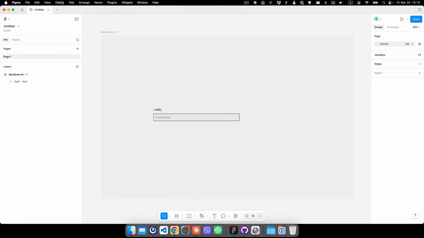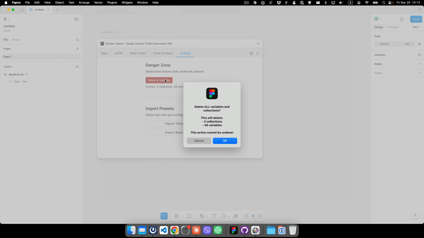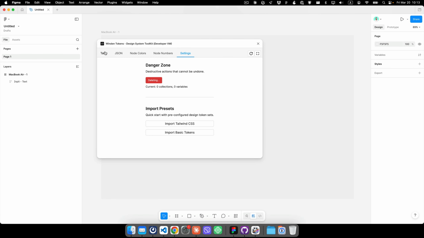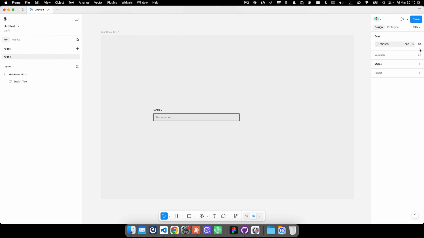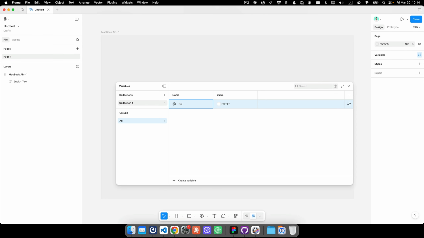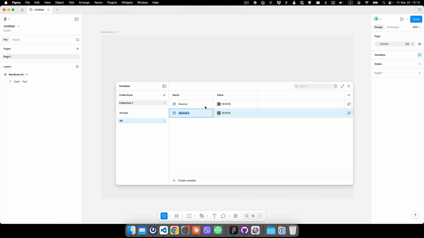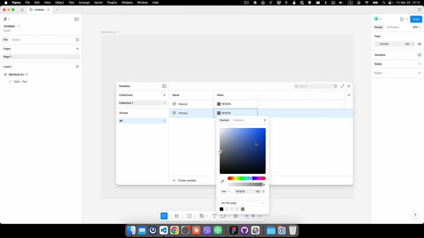Sorry, let's delete all the variables, and it's quite easily possible now with the Winden token, so you can just delete all the variables and we don't have anything anymore. Perfect. So let's just create a color. This is going to be neutral, and I'm just going to use the plain gray for now. And then if you press shift return, it's going to duplicate the variable, and this is going to be a primary. Let's just use some blue. Perfect.